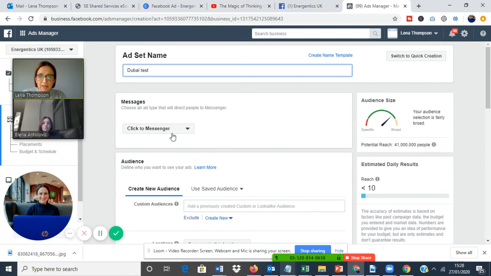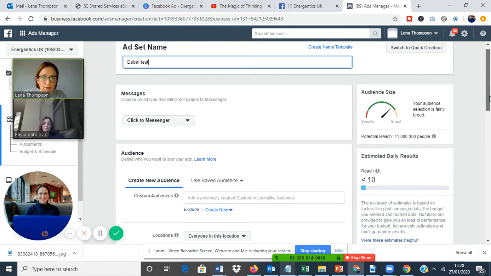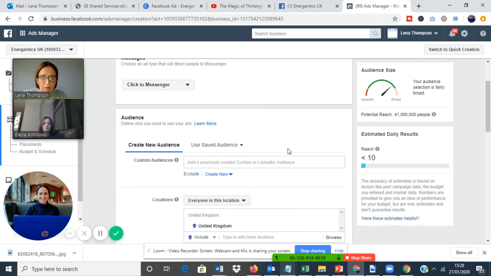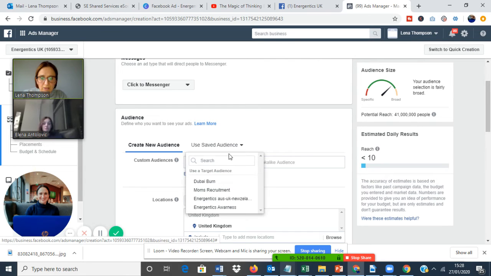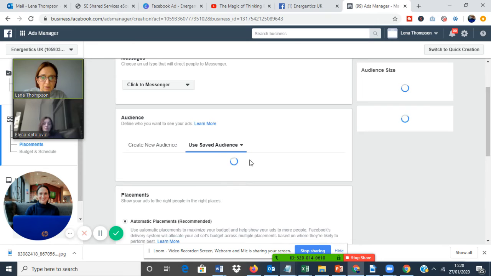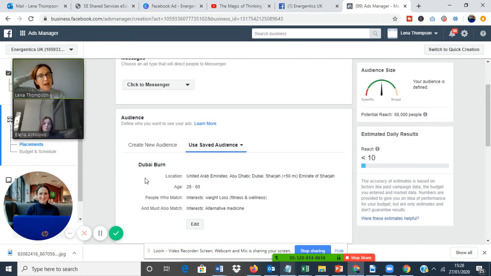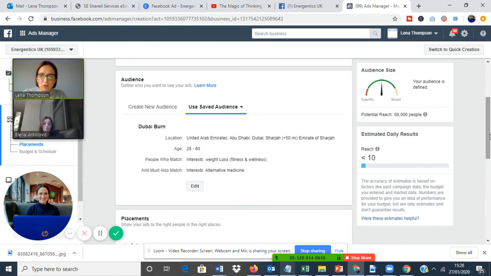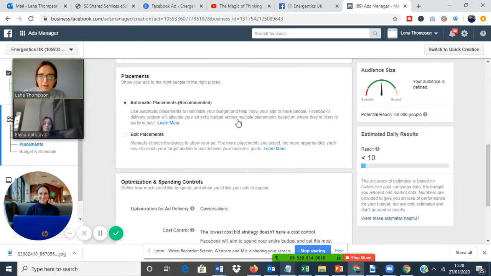So I'm just going to call it Dubai test. You can see how it says Messenger here. And so we're going to use a saved audience. The saved audience we called Dubai Burn. You don't really have to first create an audience. You can create it directly from here. But I found it's a lot neater if you pre-create them first, then you just quickly pick whichever one you need. It's better to get into good practices from the beginning rather than fiddle around with it later.